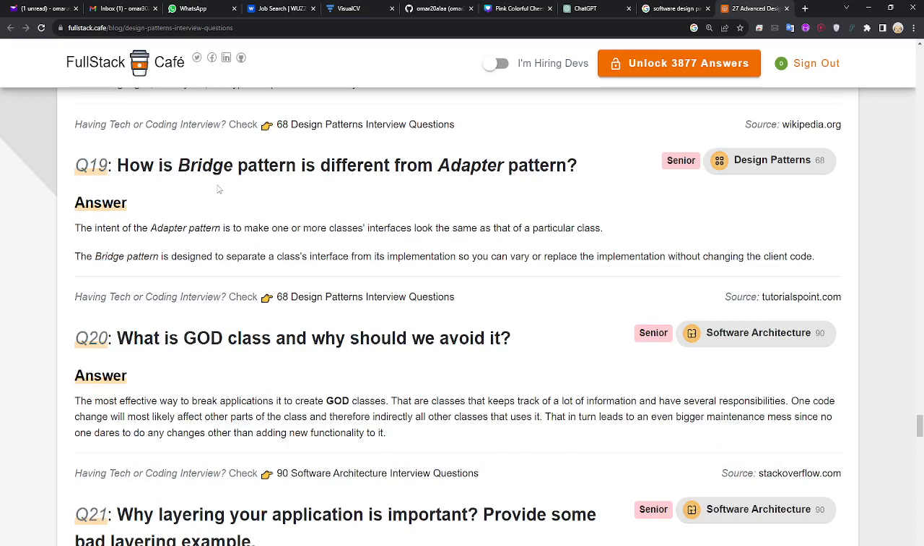طيب how is bridge pattern different from adapter pattern؟ ازاي البريدج pattern مختلف عن الادابتر pattern؟ The intent of the adapter pattern is to make one or more classes' interfaces look the same as that of a particular class. يبقى نية أو هدف الادابتر pattern ان هو يكريت كلاس أو أكتر من كلاس interface look the same as that of a particular class. لكن البريدج pattern is designed to separate the class interface from its implementation so you can vary or replace the implementation without changing the client code. بدون ما تغير في الكود.